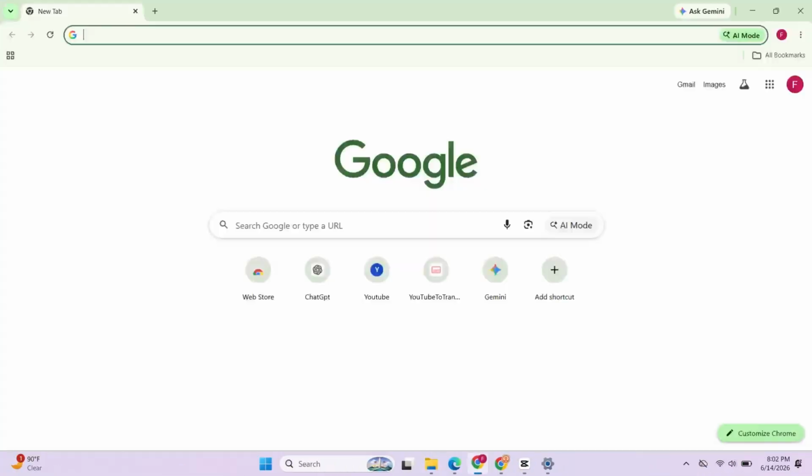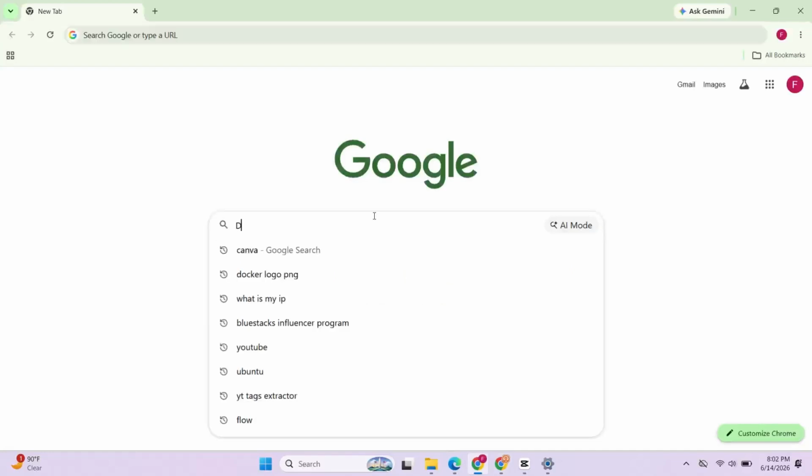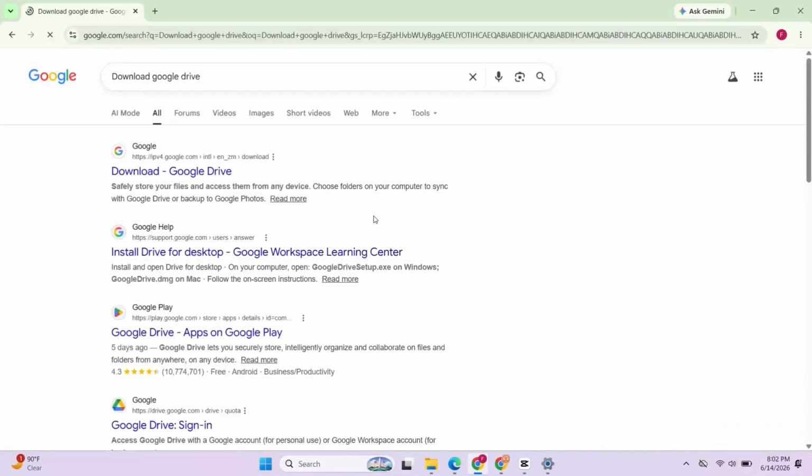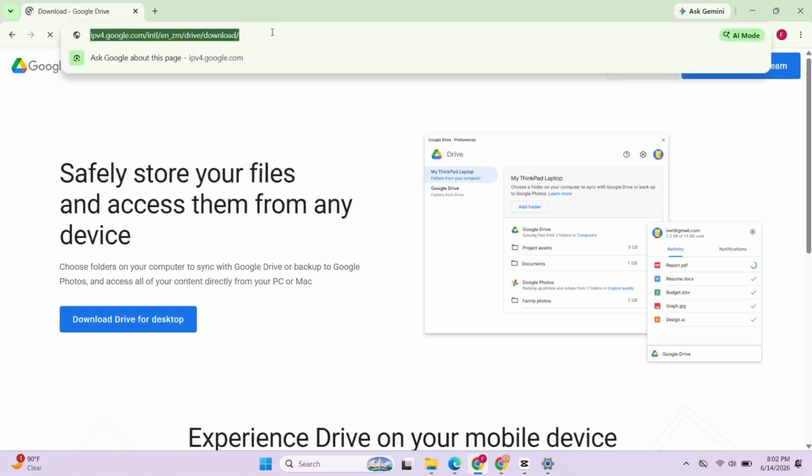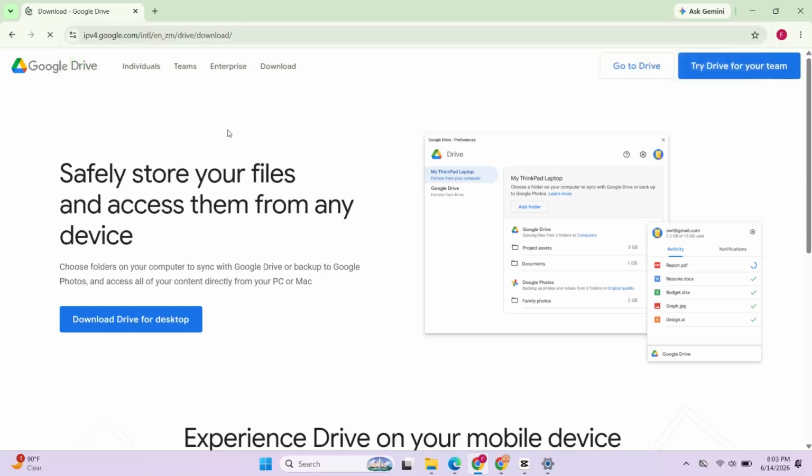First, open your web browser and search for Download Google Drive. Open the official Google Drive download page. I will also leave this direct link in the description so you can come directly to this page. Now click on the download button to download the setup file.